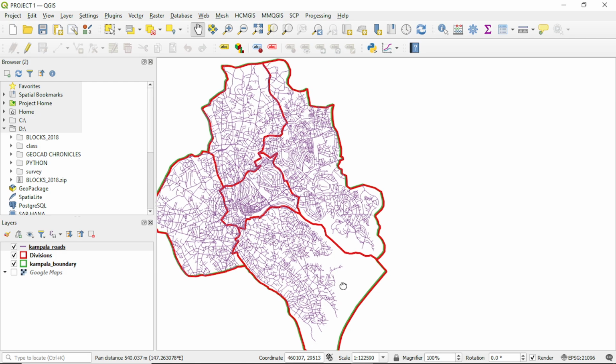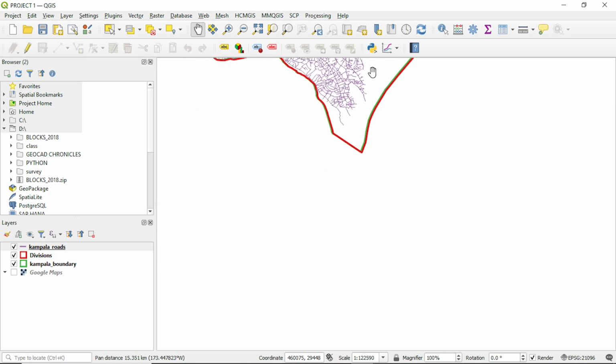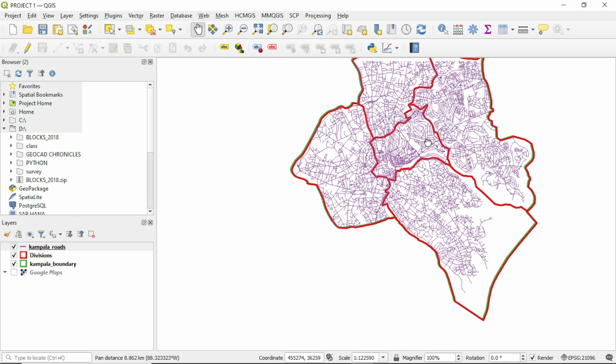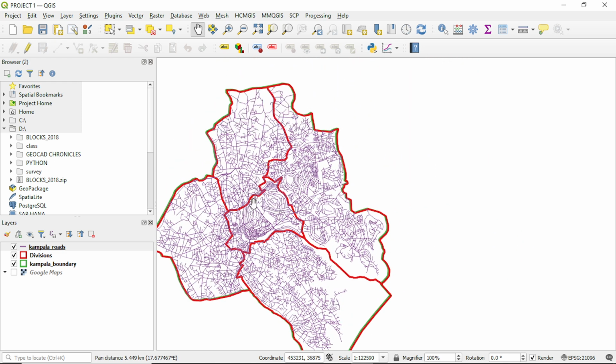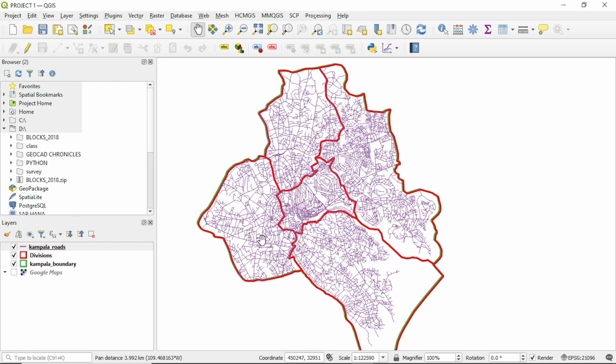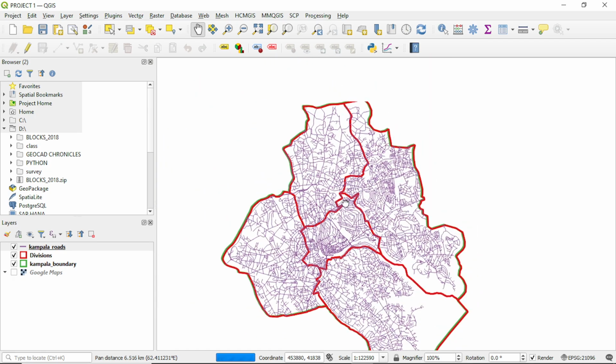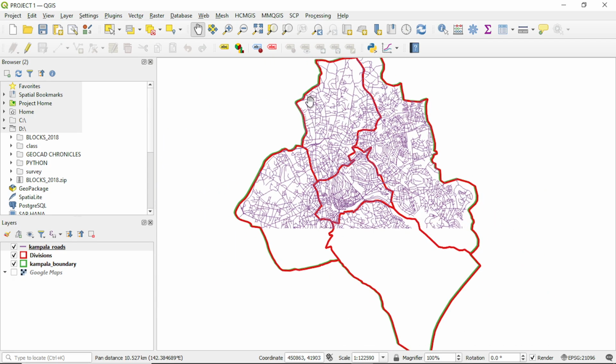Let's say I want to move it up, I can move it. Left click, hold, and move down. Move the map where you want. Left click, hold, move in any direction you want. So basically this feature helps us to move the map canvas and all the features we are working on in any direction that we want.